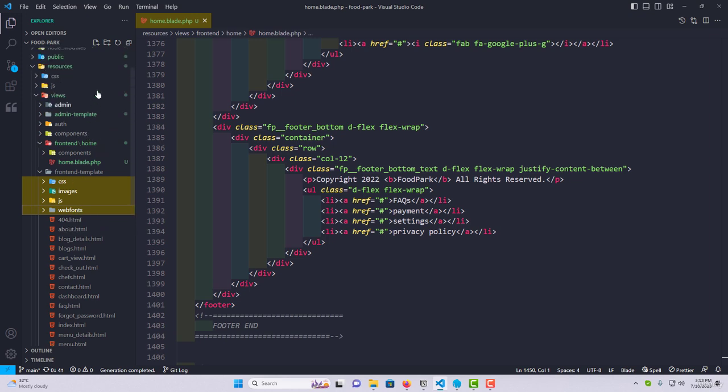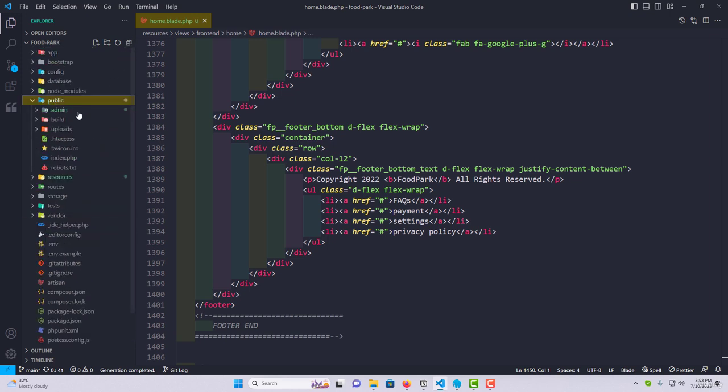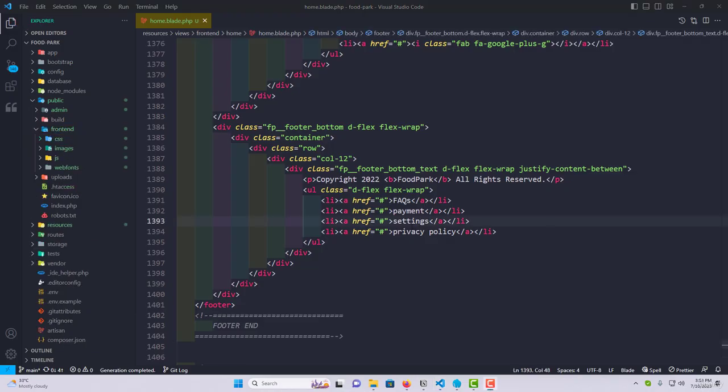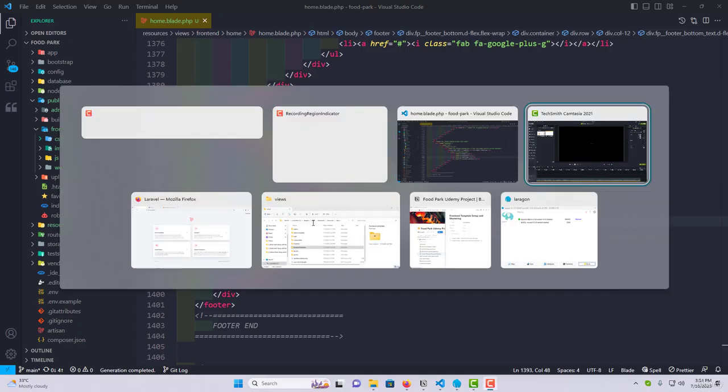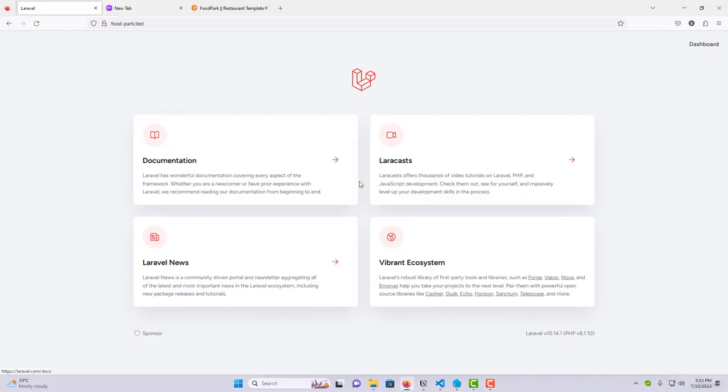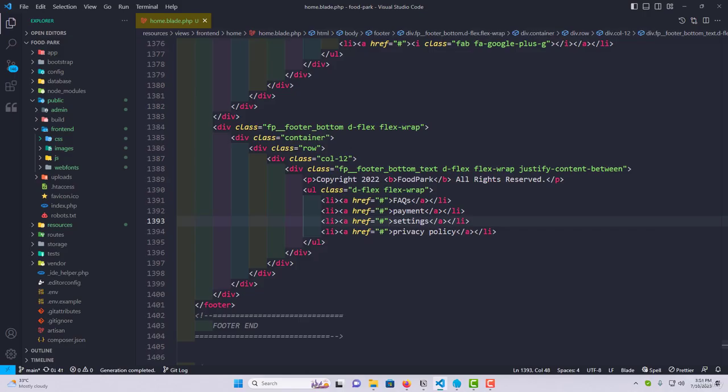Copy them and we have to put them into our public folder. Open the public folder. Inside the public folder, I will create a new folder which will be frontend, and inside the frontend folder I'll be pasting all of our files like that. Okay, that will do the job. Now we have to replace this welcome view with our home page, right?